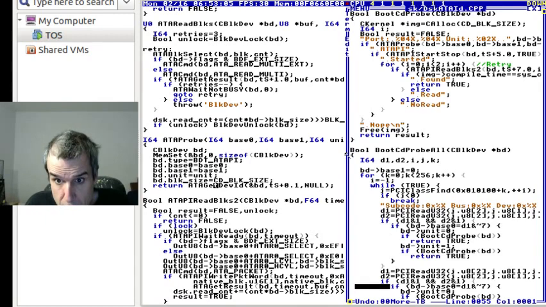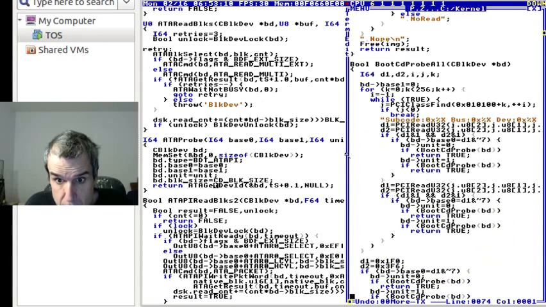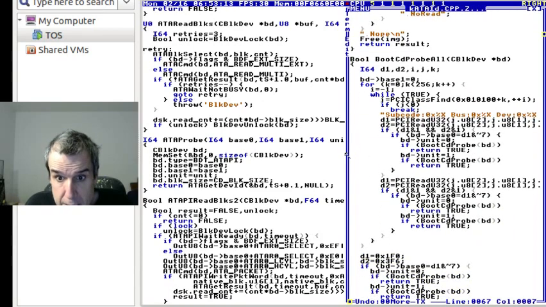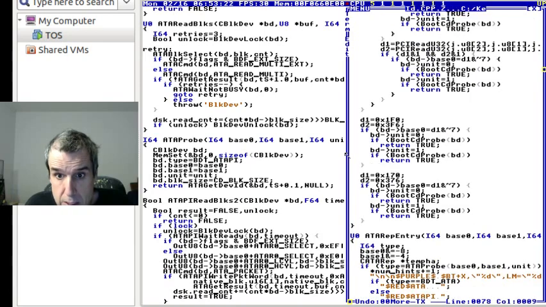There's some standard port locations, such as, well, first it tries to get them the correct way, and then it tries to check the old standard primary master and primary and secondary IDE. Anyway, 1F0 and 3F6 is the primary IDE, and 170 and 376 is the secondary IDE.